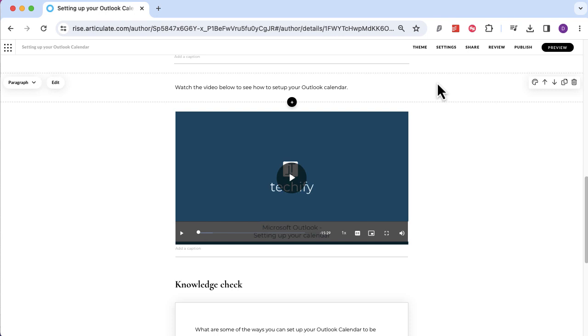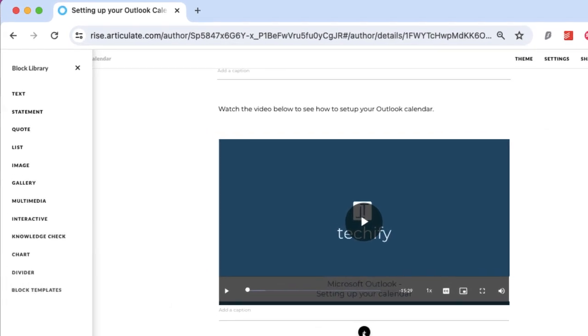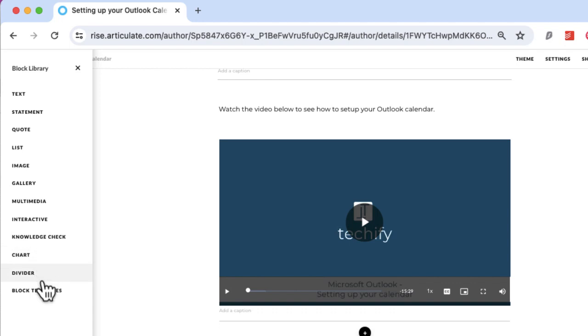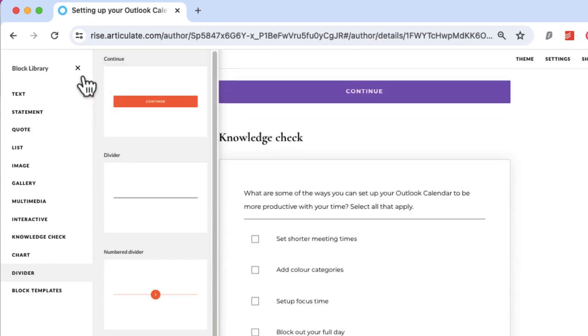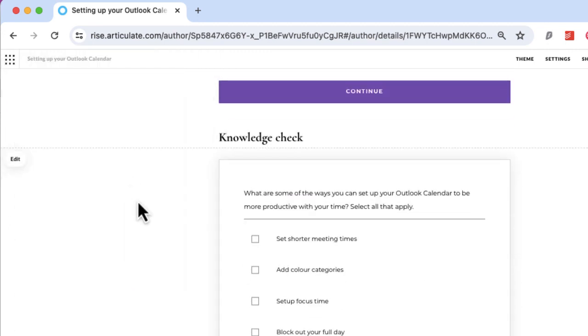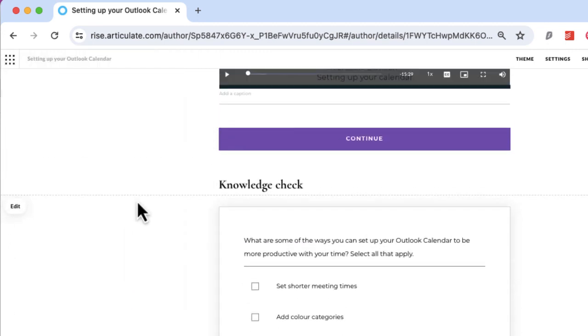So just like any other blocks, I'm going to go in and add one in below this video. So I'm going to click on that plus. My block library comes up on the left hand side, and I'm going to add a divider, and I'm going to add a continue button. So it will pick up the theming. I haven't changed the theming on this microlearning, so it's giving me the standard colour. And it's a continue block that's there and available.